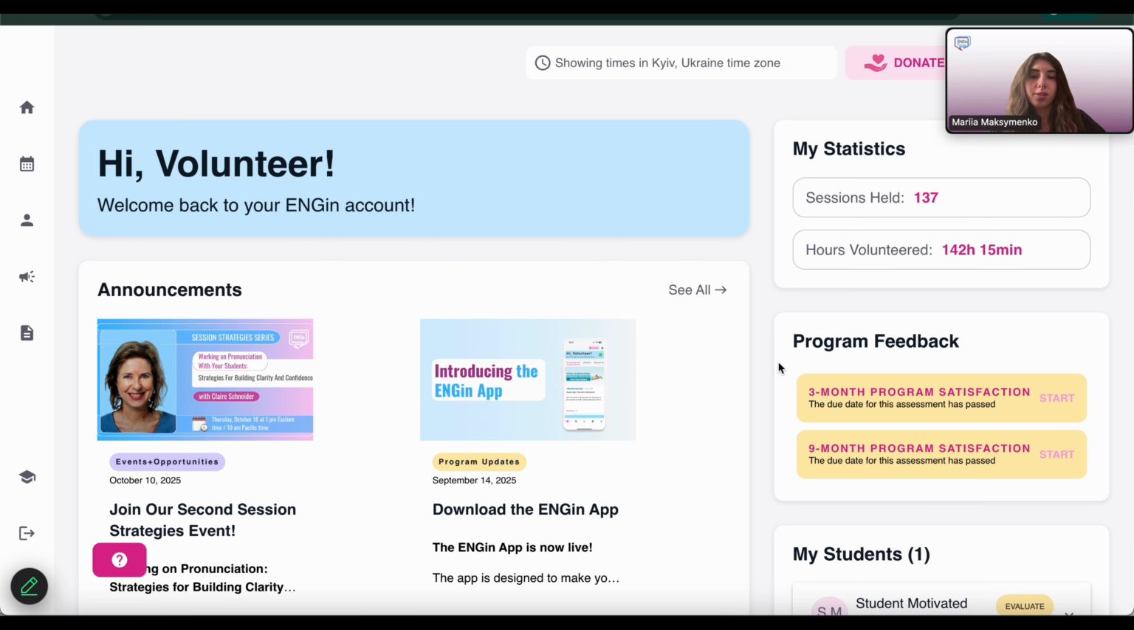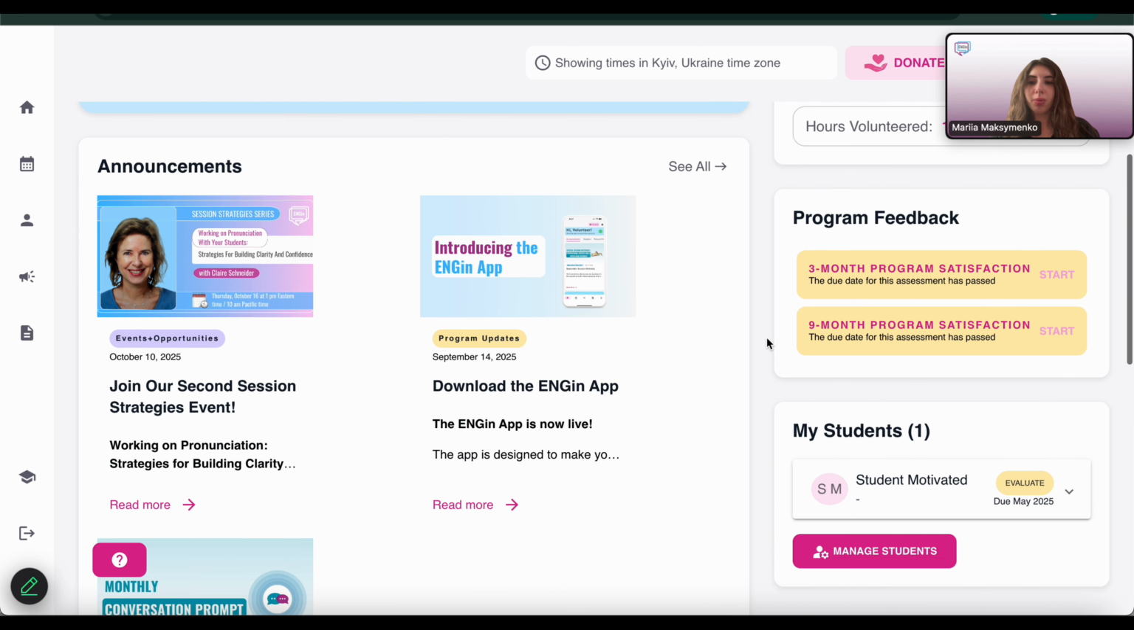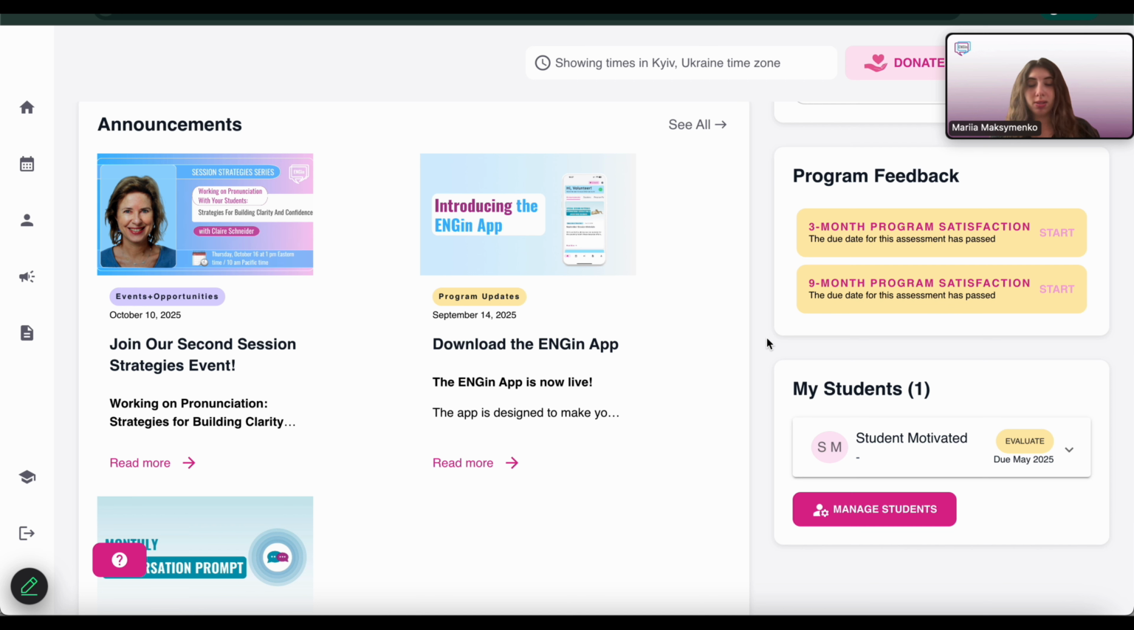So let's dive in. Once you log in, the first thing that you'll notice is our homepage, which serves as your personal dashboard. It's available both on the mobile and web version, and it brings all the most important information together in one convenient place. Here you'll immediately see the latest announcements, which are important updates and news from ENGin, and they'll appear right at the top, so you'll always stay informed without having to search for them.